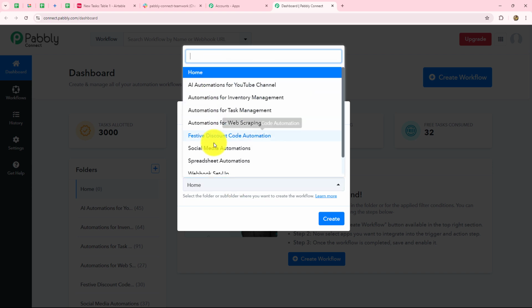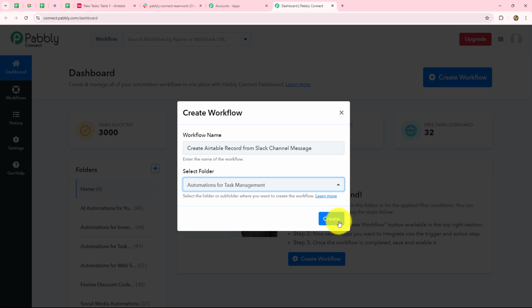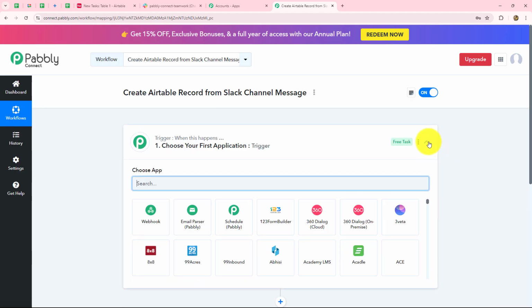You can see I have a list of folders over here because I am creating this automation to manage my task efficiently. Therefore, I am going to select the automations for task management folder which I have created. Then I am going to click on create, and as we have done that, you will see that a new screen is open in front of us.